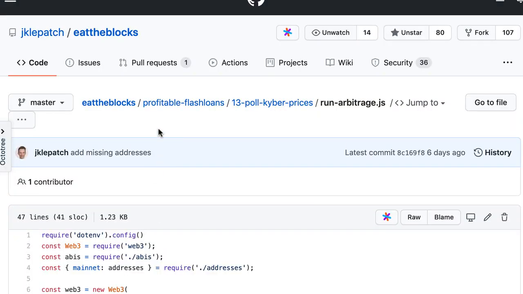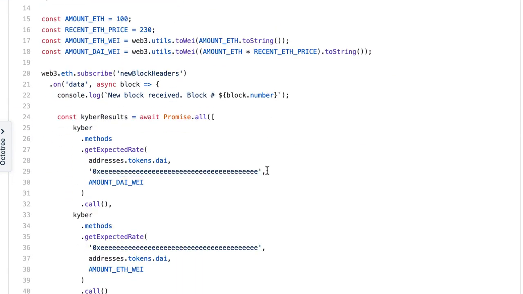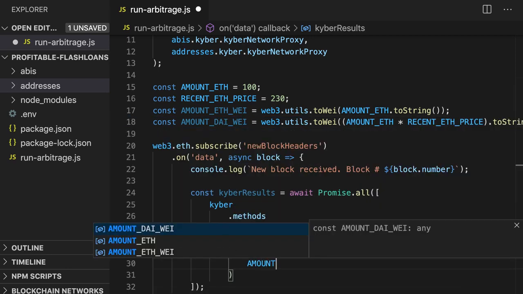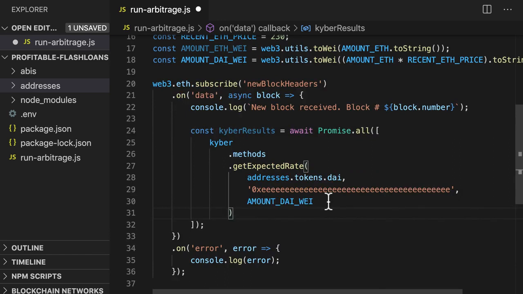So I'm going to the repo of the EatTheBlocks profitable flash loan, Poll Kyber prices, run arbitrage, and I scroll down, and here I find this address. So let's paste this, and after we're going to put the amount of DAI that we want to sell. So amountDaiWei. So this will give us the price of Ether if we buy Ether with DAI and for this amount of DAI.